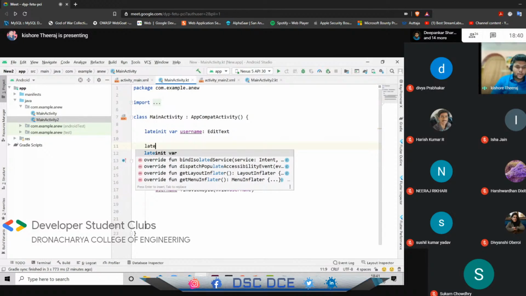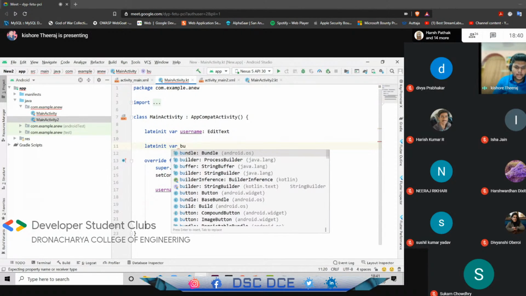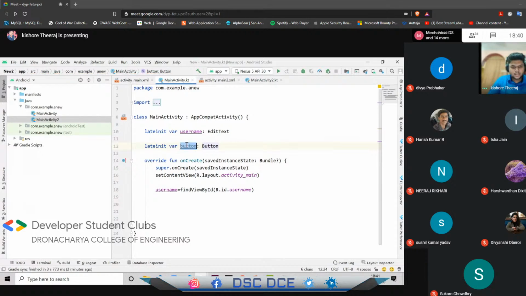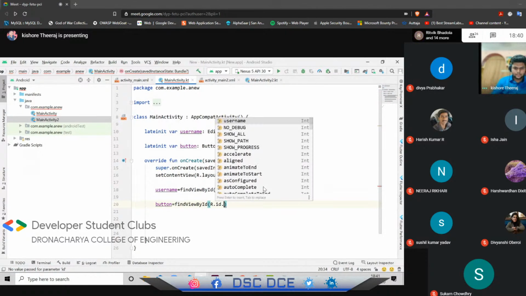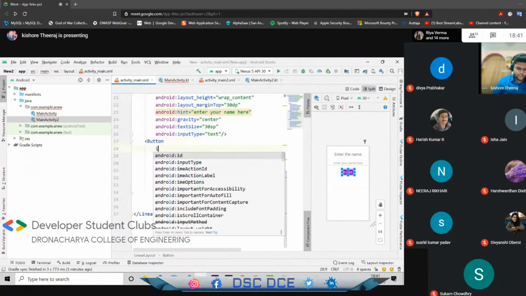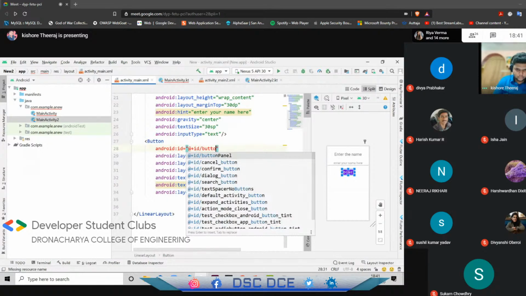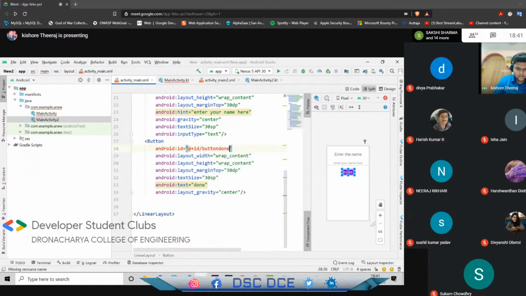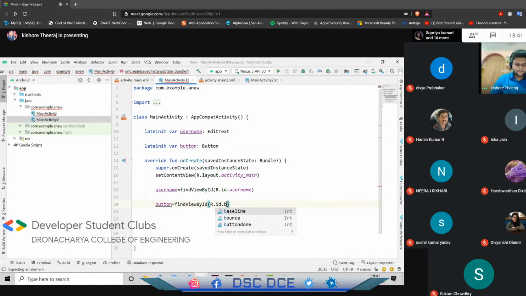So what I'm going to do is just create another lateinit, because I also need to set the button, and again put the button thing here. Its name is button itself, no problem. Then again button equal to findViewById R.id. See, I didn't use id for the button. It's button done. I'm keeping the name as button done. Okay. So after that, just click button dot done. So we have created the button also.